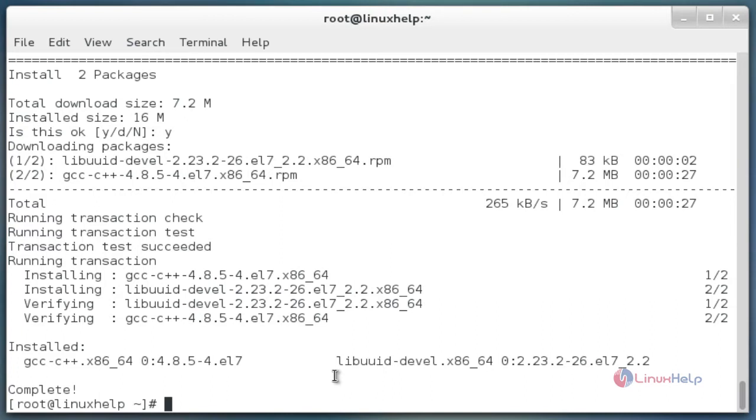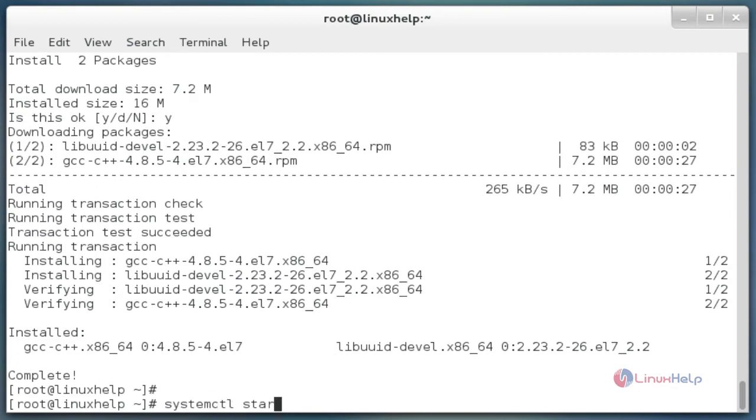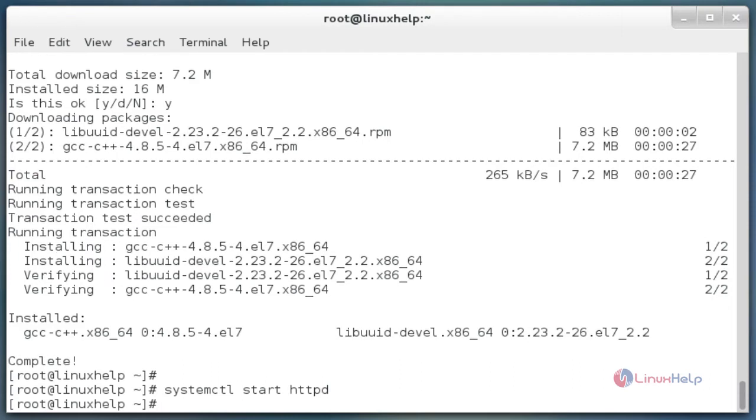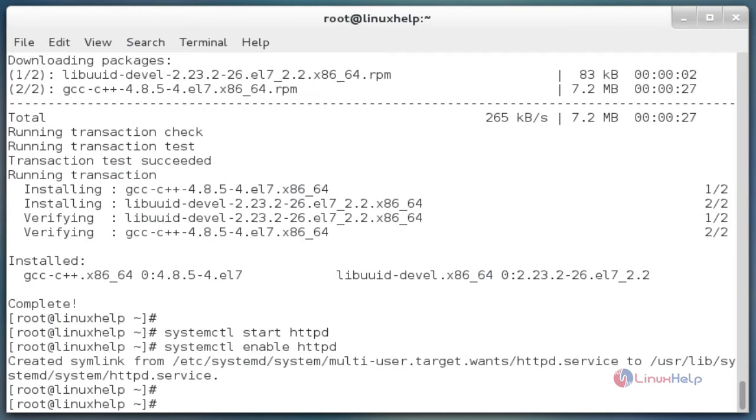The command is systemctl start httpd. Here the service name is httpd. Now enter to start. The next command is to enable the service. The command is systemctl enable httpd. Now enter to enable. The next command is to start the MariaDB service.